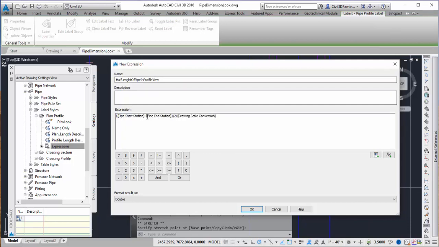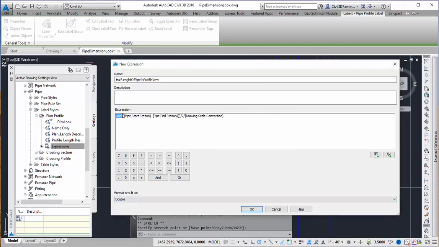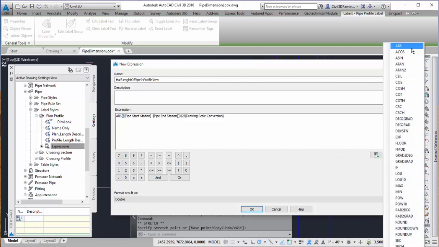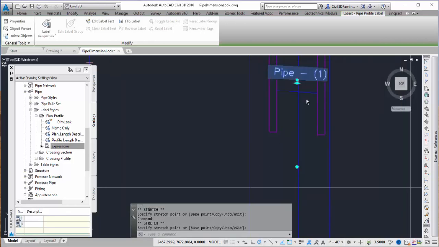And sometimes the start station can be bigger than the ending station, so I just want to get the absolute value for that. The double is the result, and then I would just hit OK. And absolute needs to be capitalized. You can also find it over here on the list at the top. And so that's going to give me the dimension from the pipe anchor to the center or the endpoint of the pipe. So this is the name only one, so I'm going to hit edit.